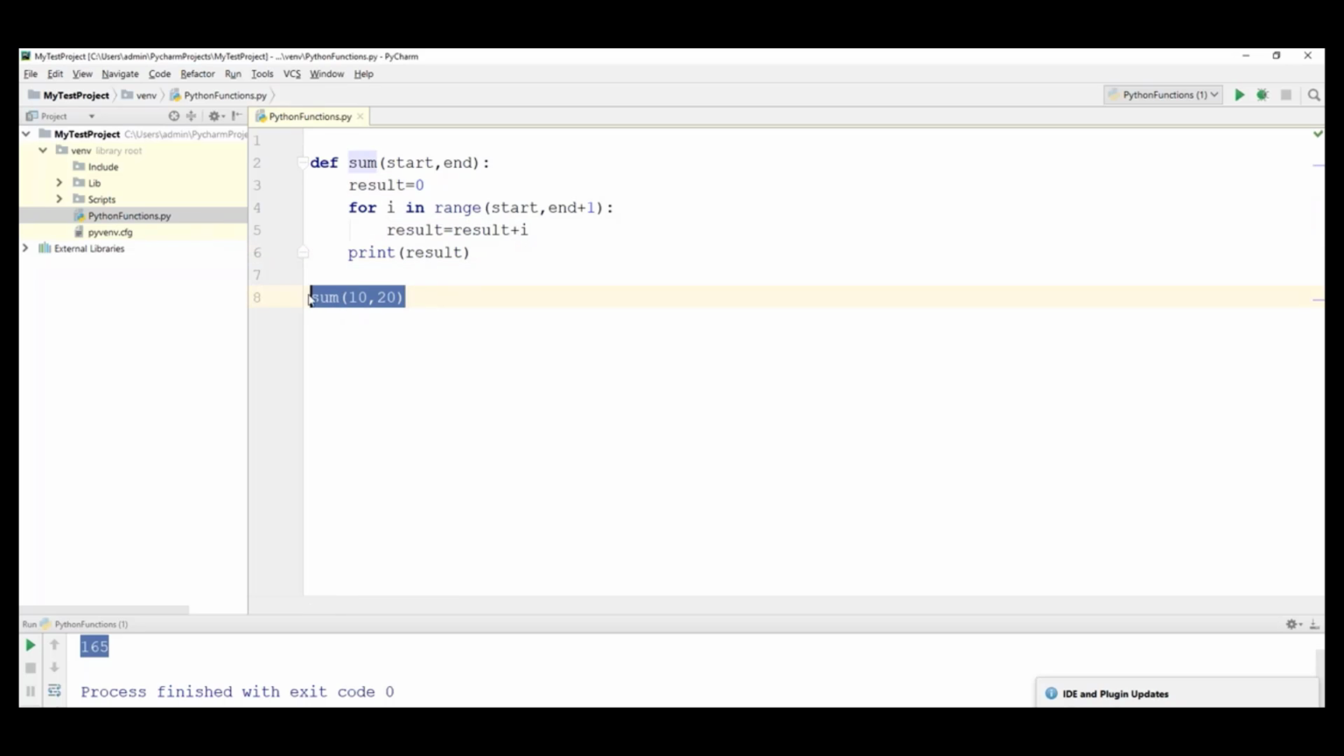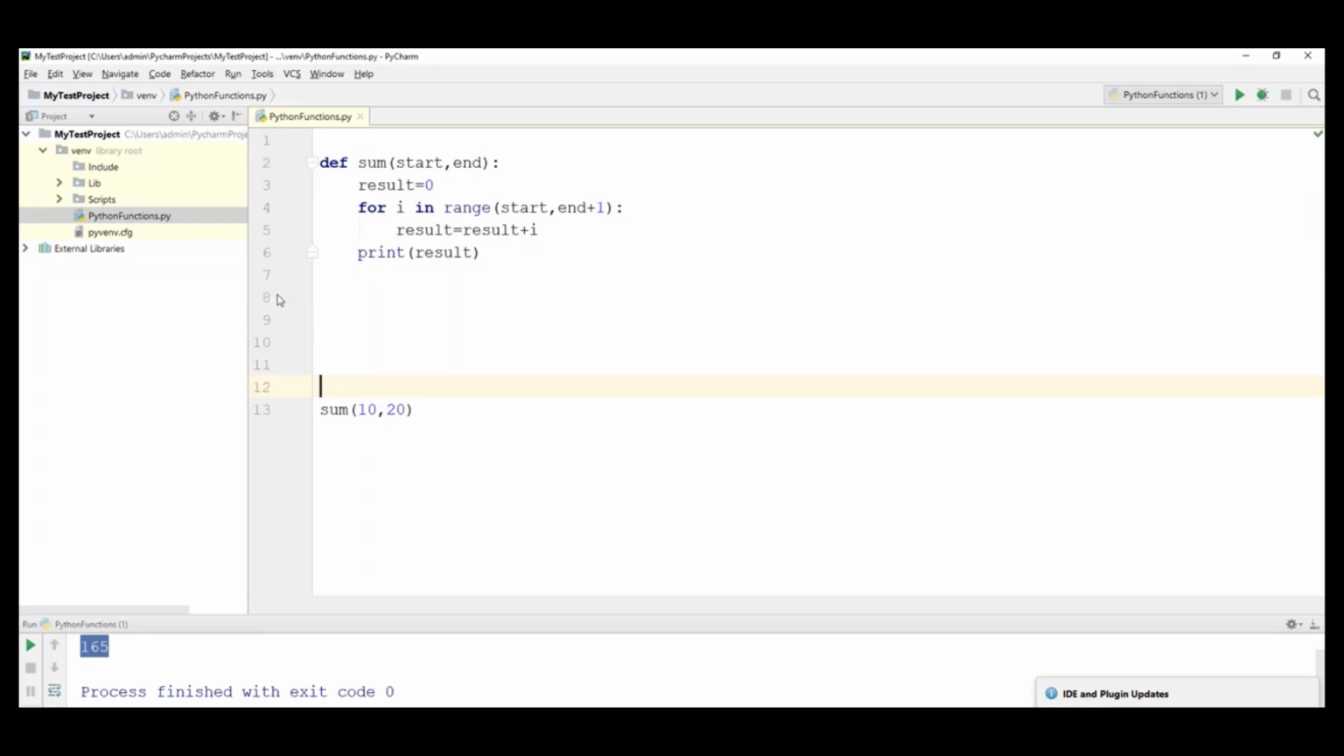Suppose the same function, if I want to return some value from this function, what I can do is, instead of printing the result here, don't print this result, just return it. Use a return statement. So when I use the return statement here, the result will not print here, it will just return it.